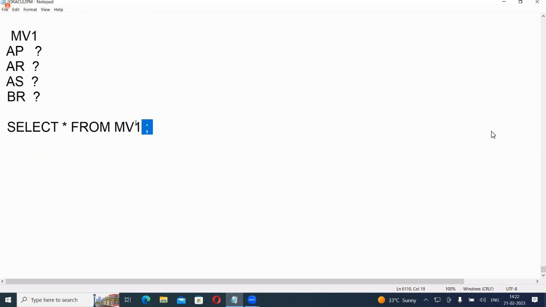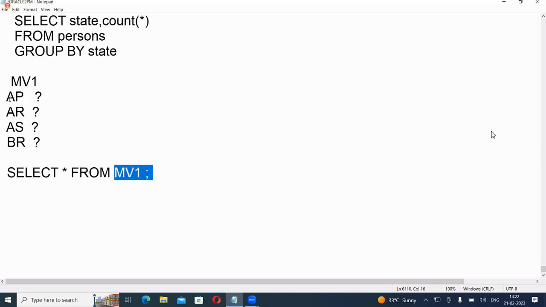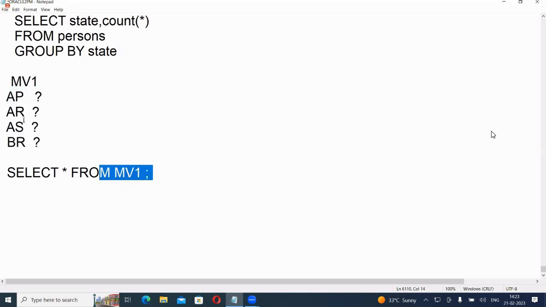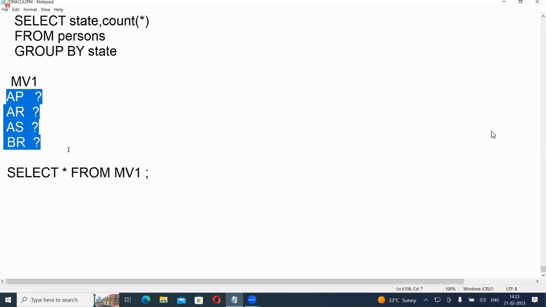Next one. If you execute the query on persons, the persons table contains 135 crores rows. But if you are executing the query on MB1, how many rows does MB1 contain? 29, because there are 29 states. Then this definitely takes seconds or fraction of seconds. It will not take hours. Understood? So the user is getting the same output in fraction of seconds.